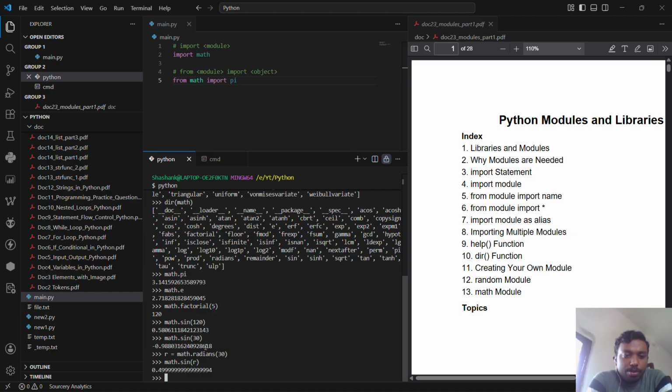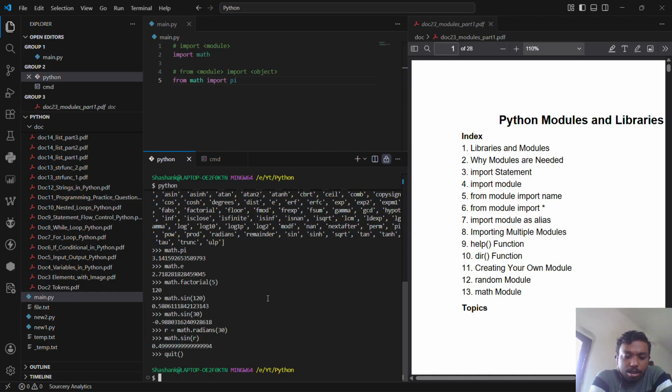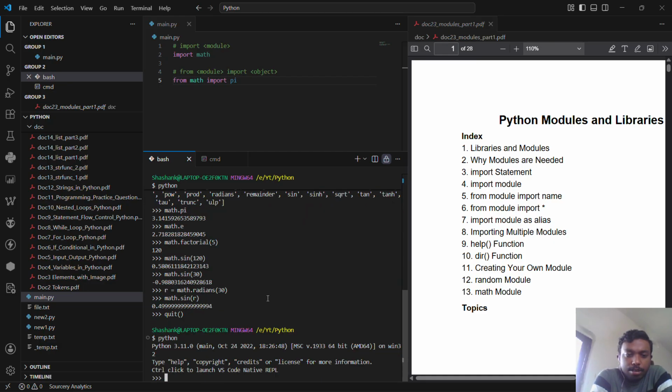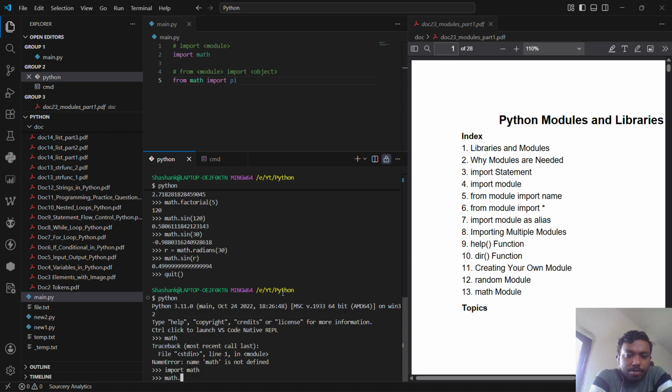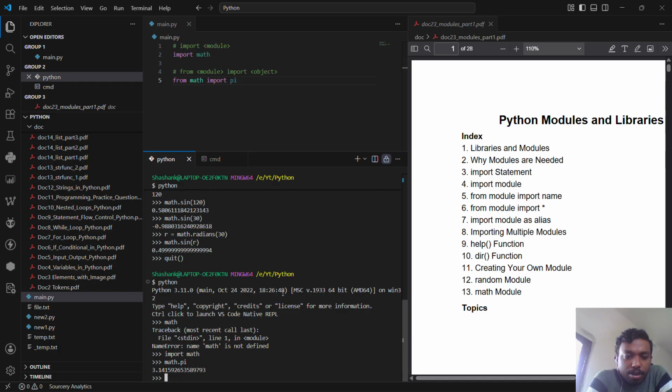And so in this way you can use math functions and values of math. But if you want only one of these functions, let me restart this and run it again. Currently I have "math is not defined" because I have not imported it. Now I am going to import math, and when I execute math dot, it gives me all values.